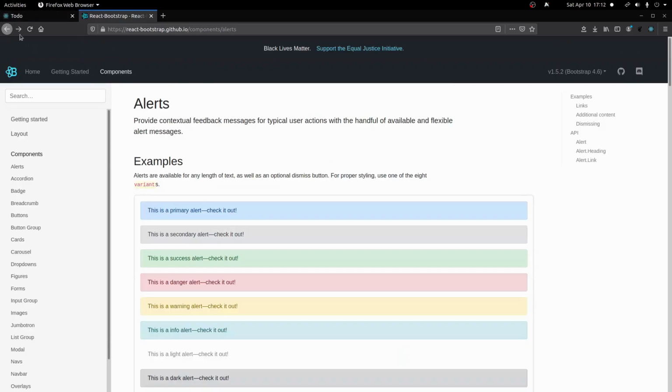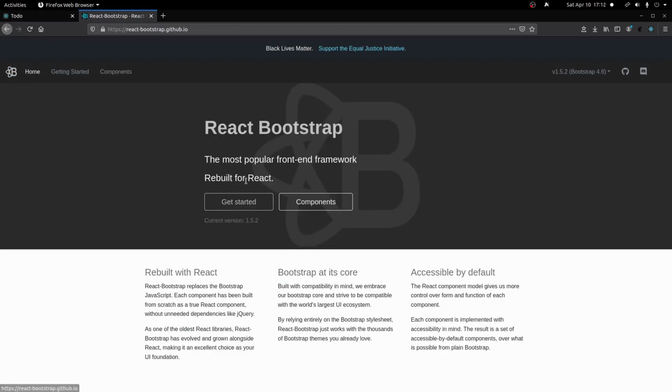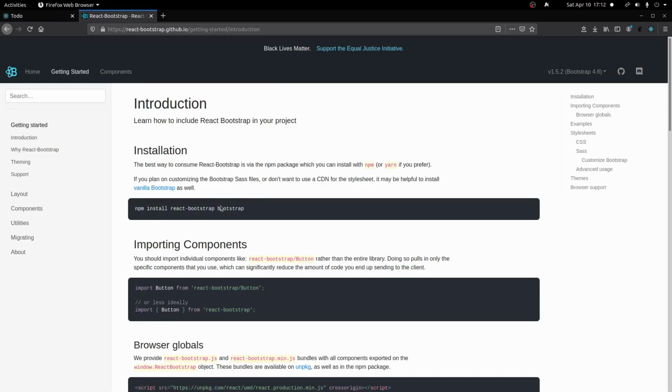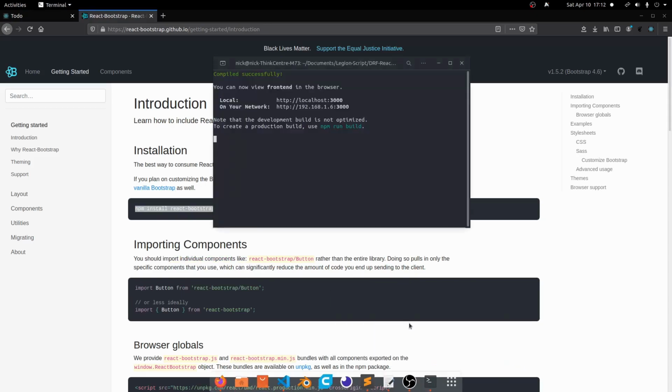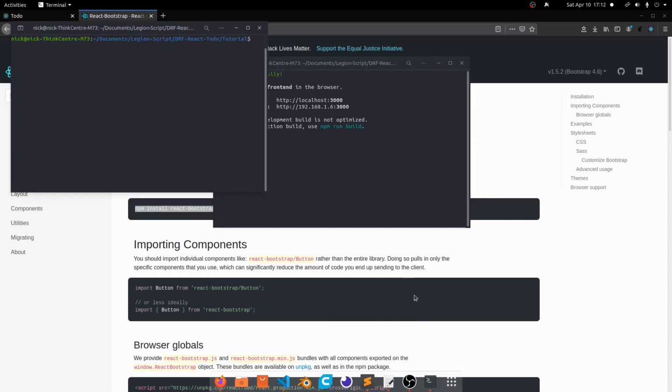So to install this, you can go back to the home page here and click get started. The first thing we do is install React Bootstrap and Bootstrap. So I'm going to copy this line, go back into our terminal here, and actually, let's open a new terminal so I don't overwrite this. And inside of here, I can go ahead and paste that in.